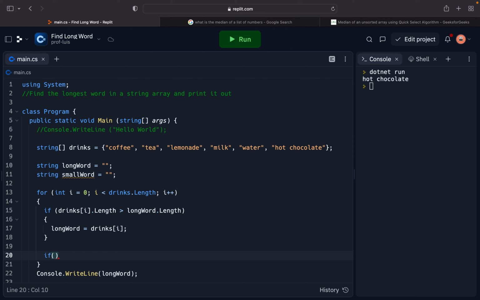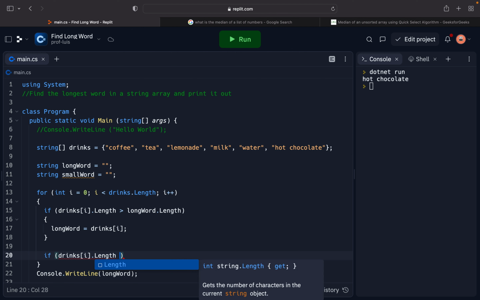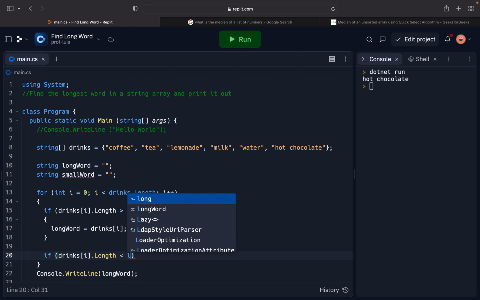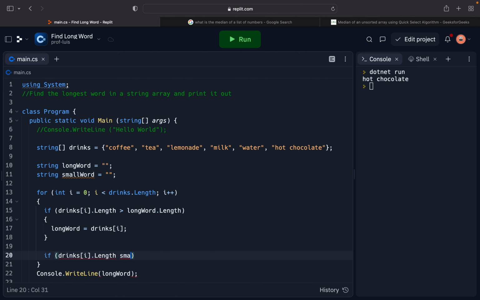So I want to see if something similar would work. So I'll say, hey, if the current word that we're looking at in the loop at index i, if the length, I'm not going to say greater than this time, but I'm going to say less than. It's less than, not my long word, rather my small word. If it's less than my small word's length of characters, then I want to reset my small word because I want to have the smallest word out there.